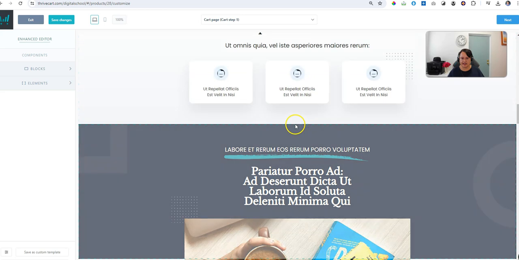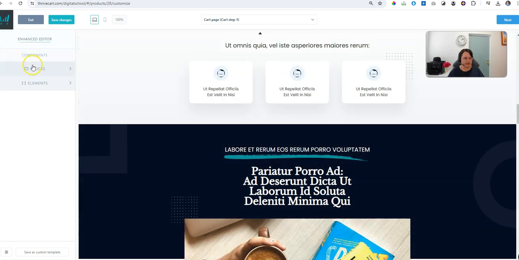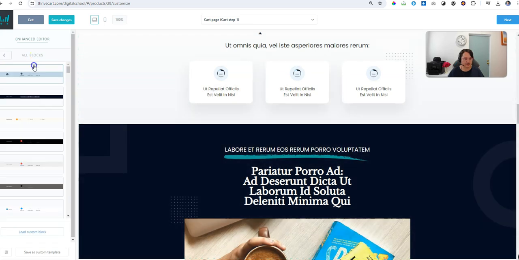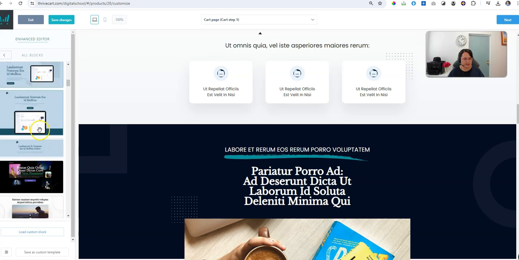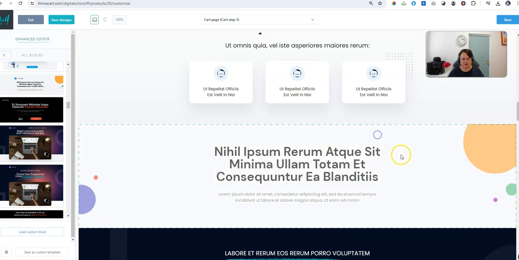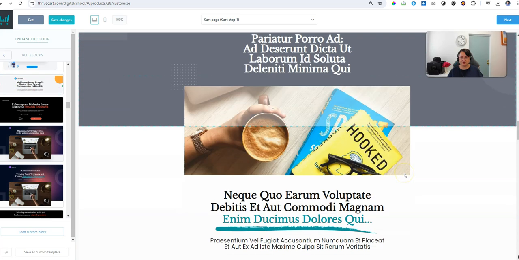Now, if I feel like I really need something there, I can go back to my block elements and find a block. A block is a row, and we can have a look at all the blocks here on the left. Let's find something that works. Let's just say this is what we want. We just grab it, drag it and drop it. How cool is that? So super easy.